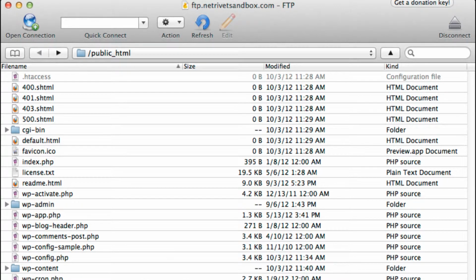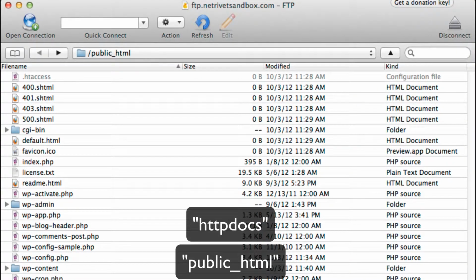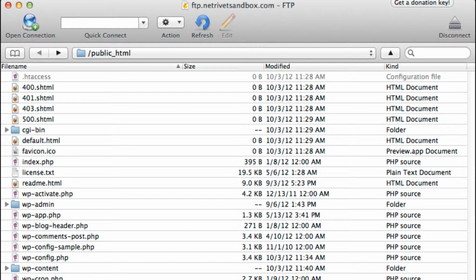You will find your WordPress installation files at what is called the root level of your site. The root level directory is often called public_HTML, as it is here in our example, but it can also be known as HTTP docs, web, www, or public, and a handful of other names. It might even be called your domain name if you have multiple domains on one hosting account. It really just depends on how your host has things set up.